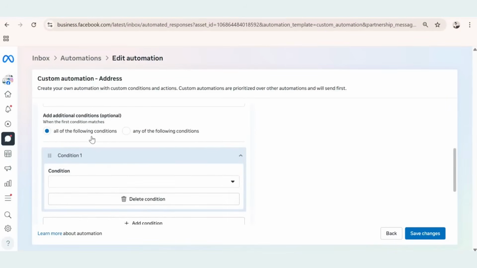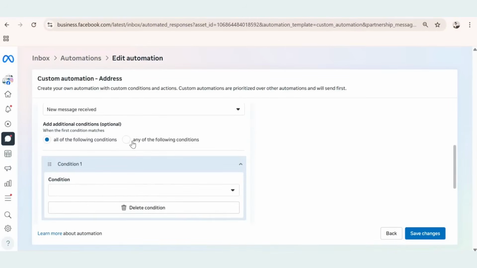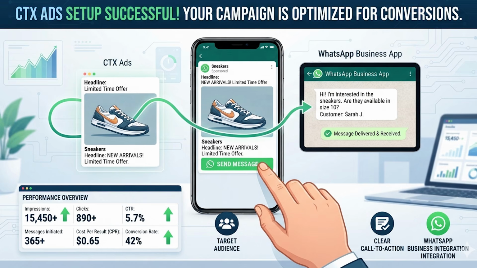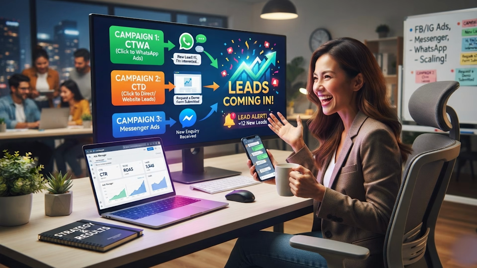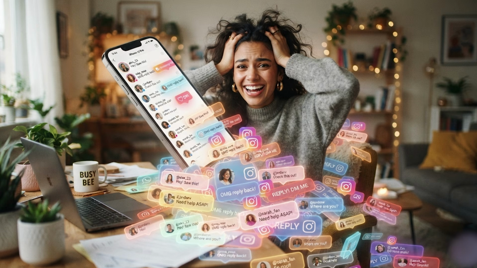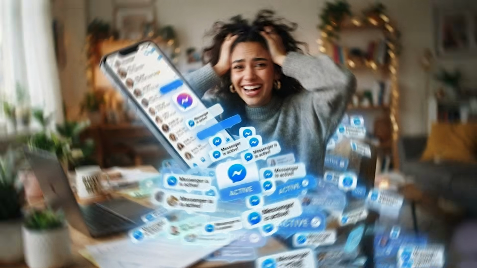Without that tracking, you're flying blind on which CTX campaigns are actually converting. So you've set up your CTX ads correctly. You've got CTWA running, CTD running, maybe Messenger too, and it's working. Leads are coming in, WhatsApp is blowing up, Instagram DMs are filling up, Messenger is active. Now what? Here's the problem that every business running CTX campaigns hits within the first week.